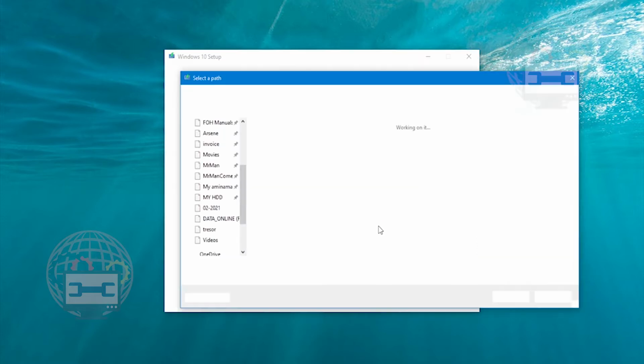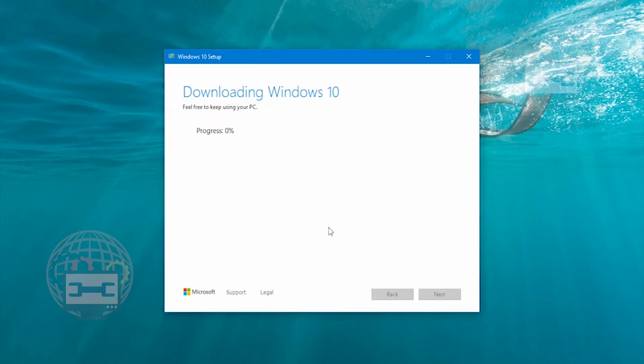Select the location where you want the file to be written and click on save. Allow the application to create your Windows 10 ISO file. This process took about 2 hours to complete.